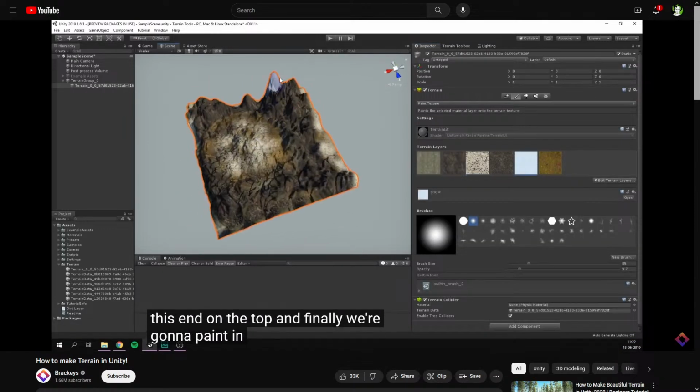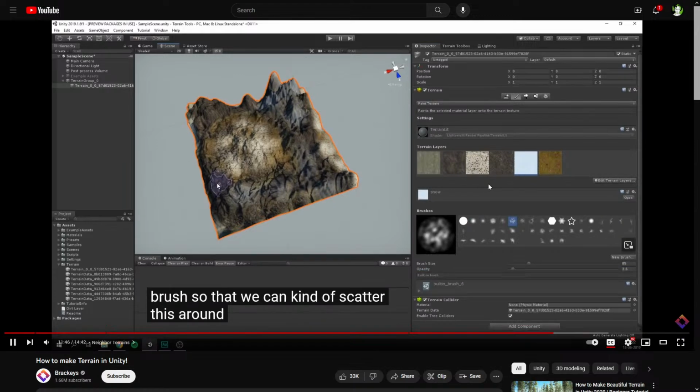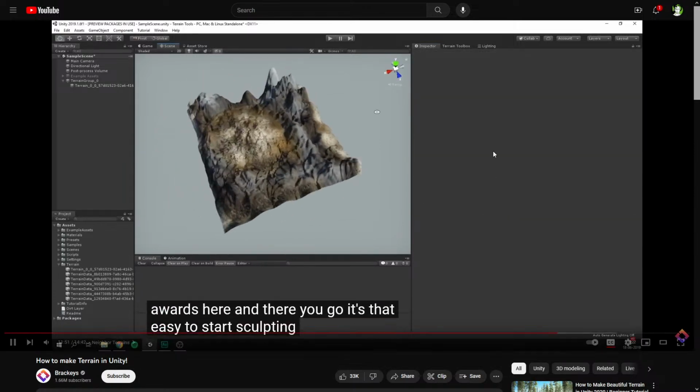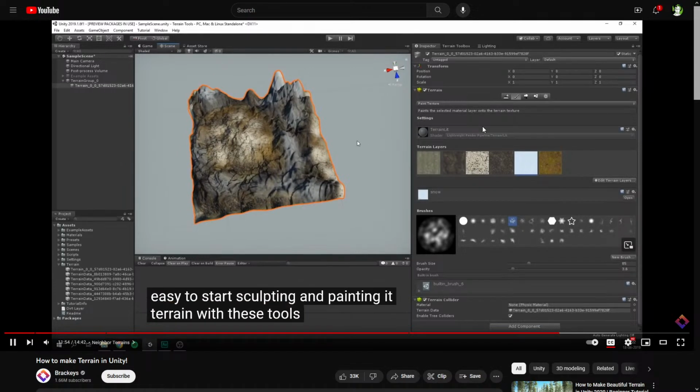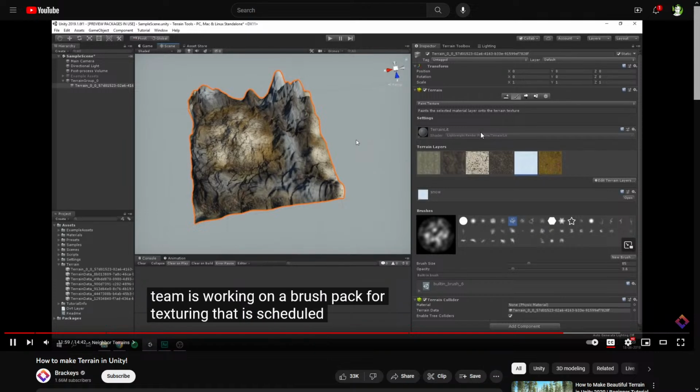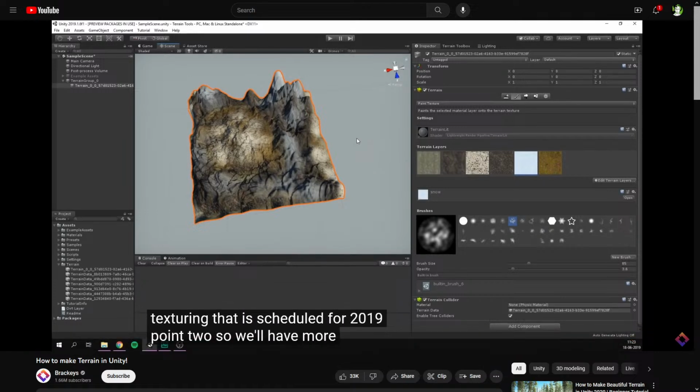And finally, we're going to paint in some snow, just a tiny bit at the top of these slopes here. In fact, I'm going to go ahead and use a different brush so that we can kind of scatter this around. Again, not going for any awards here. And there you go. It's that easy to start sculpting and painting a terrain with these tools. I should also mention that the Unity environment team is working on a brush pack for texturing that is scheduled for 2019.2, so we'll have more cool brushes.